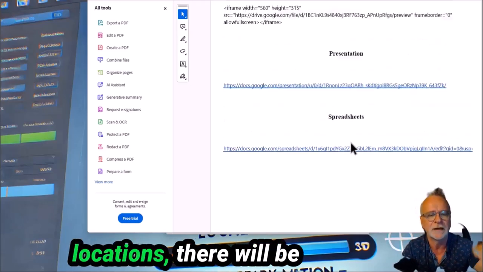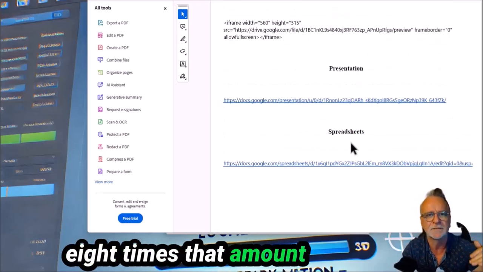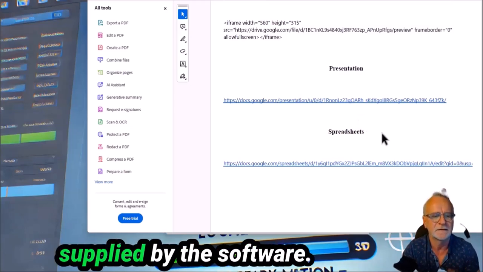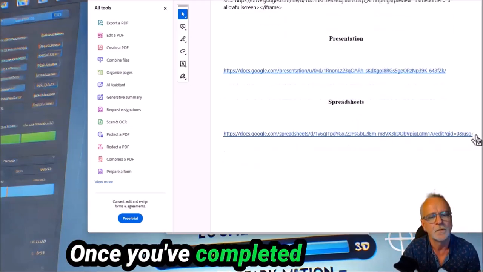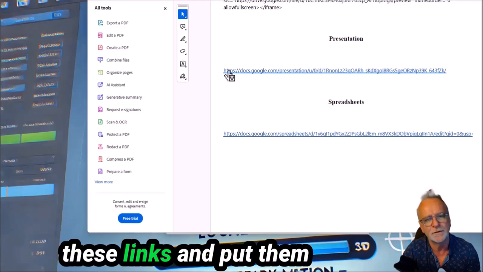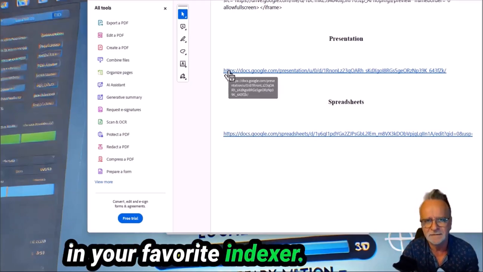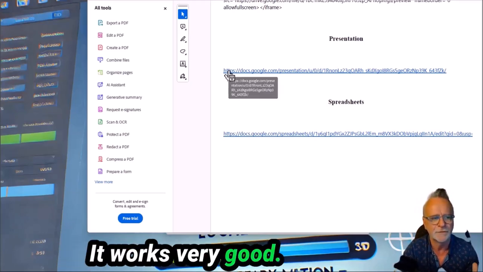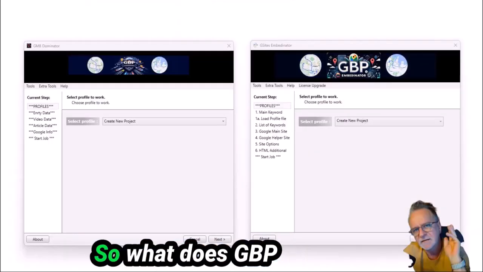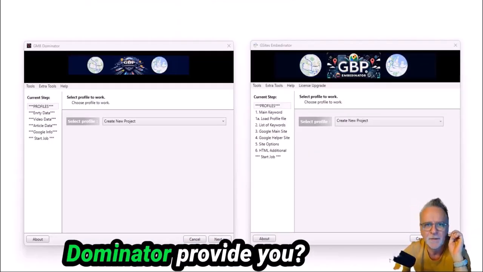Once you've got 8 locations, there will be 8 times that amount in this PDF that is supplied by the software. Once you've completed your project, you copy all these links and put them in your favorite indexer. I use Index Me Now, it works very good. Boom, you're all done.